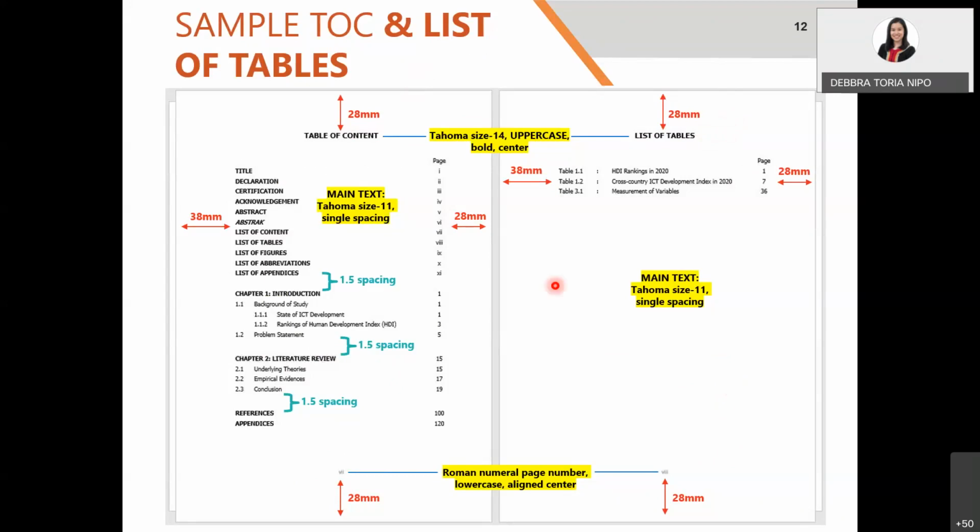Now, for both pages, table of content and list of tables, the margins remain the same. All right, you have 28 millimeter from the top, right, and bottom margins, and your left margin should be 38 millimeter from the left edge. Okay, again, similarly as in previous supplementary pages, your title, table of content and list of tables here should be typed in Tahoma size 14, uppercase, bold, and center. All right, so everything should be capital letters. Main text, Tahoma size 11, single spacing for both. Right, so these are the same.